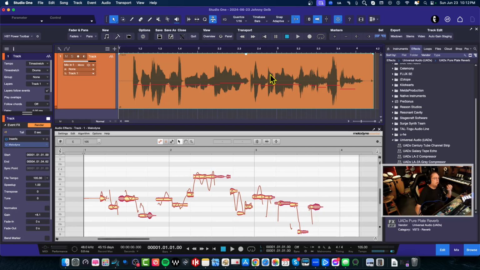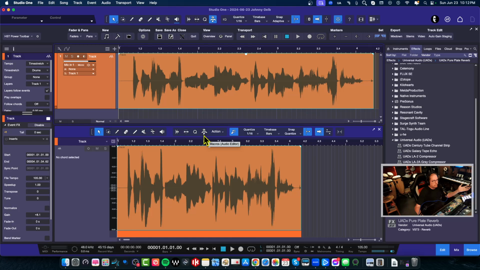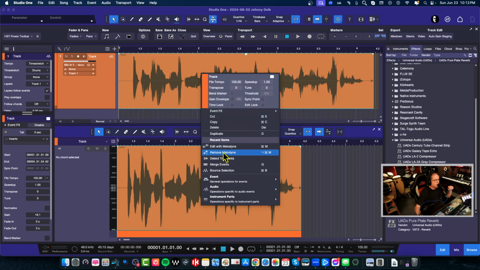So, cut up your track, Melodyne the pieces that you want to Melodyne, and if you go to the inspector, you can see it listed here under Event Effects. All right, so let's remove it from the Event Effects. Really simple. You can see it right here. You right-click, and you can say Remove. Gone. Perfect.